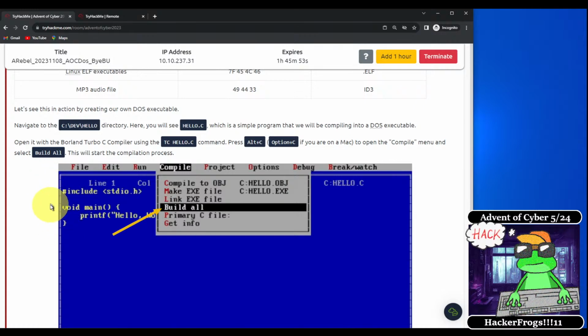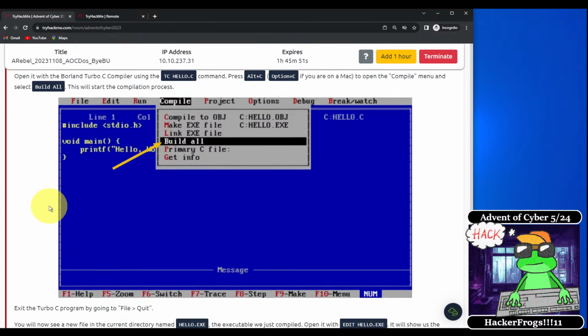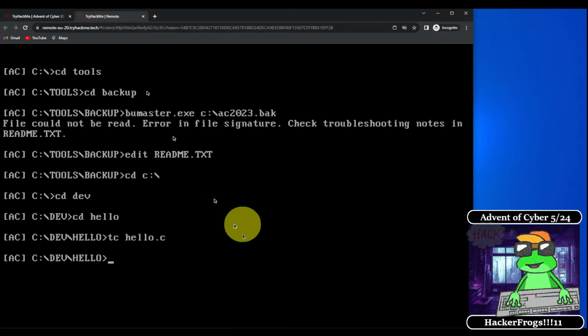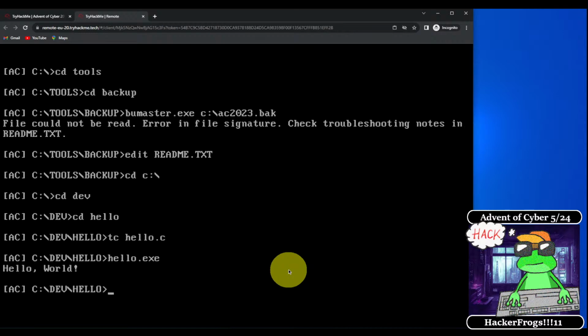So what do we have to do next? We will see a new file in the current directory named hello.exe. Okay, we can open it with edit hello.exe. So if we first try to run the file hello.exe, it just prints hello world, which is what it's supposed to do. Okay, I'm going to clear the screen with CLS.